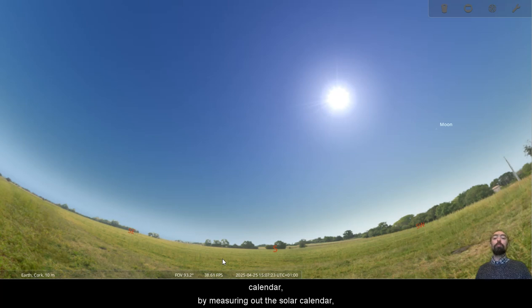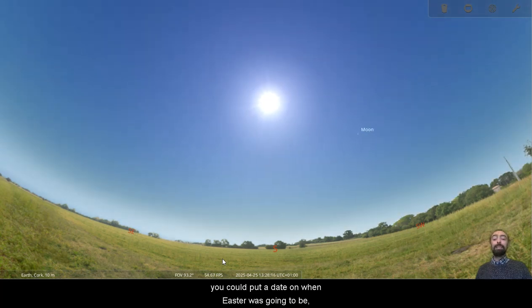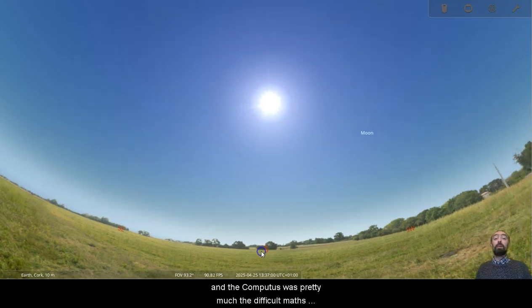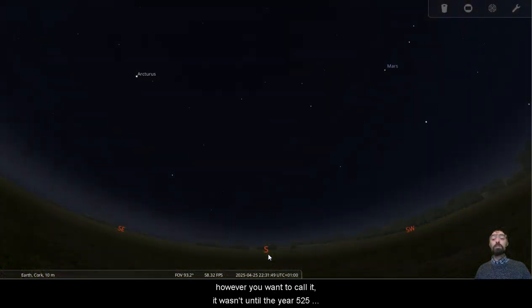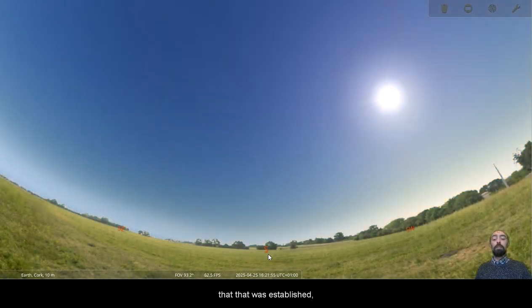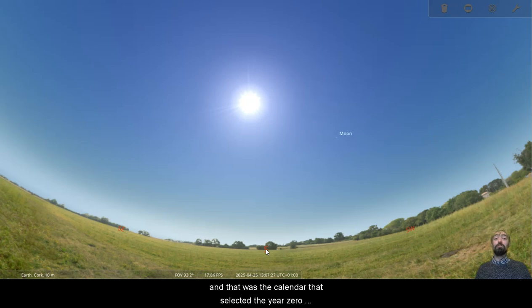By measuring out the lunar calendar, by measuring out the solar calendar, you could put a date on when Easter was going to be. And the Computus was pretty much the difficult maths puzzle in the Western world for hundreds of years. And we know it was hundreds of years because it wasn't until around the year 525 that the Dionysian Computus, the Dionysian Paschalian calendar, was established. And that was the calendar that selected the year 0 that we now use, that decided to start the calendar with the birth of Christ and then move on from there.